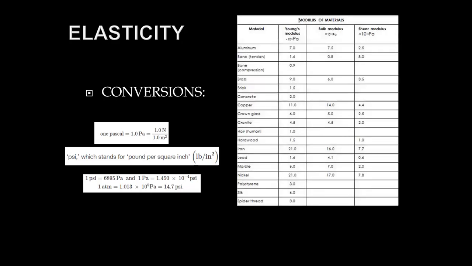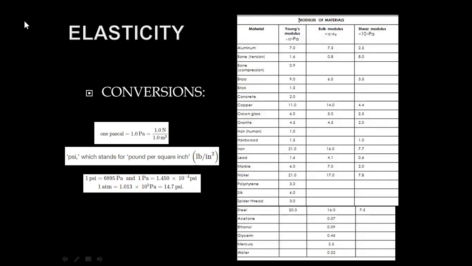So we have tabular data about the modulus of materials. As you can see on the leftmost part of the table, you can see a variety of materials with their respective Young's modulus, bulk modulus, and shear modulus. You see here that liquids don't have Young's modulus, but they have bulk modulus. And they also don't have shear modulus.